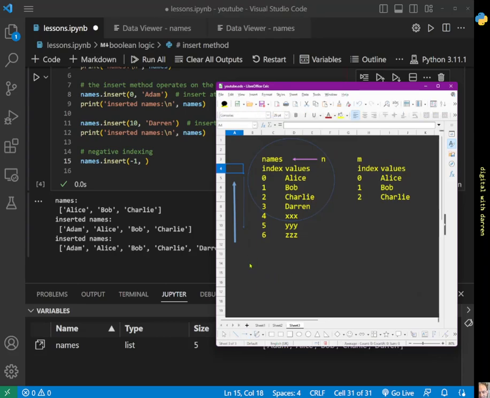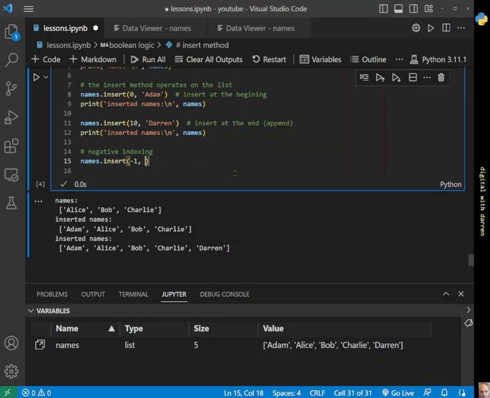That's negative indexing. And what is negative indexing? Well, this is index -1, and then -2, and then -3, and so forth. Dot, dot, dot. So that is negative indexing. It goes the other way. So let's just see how negative indexing works.